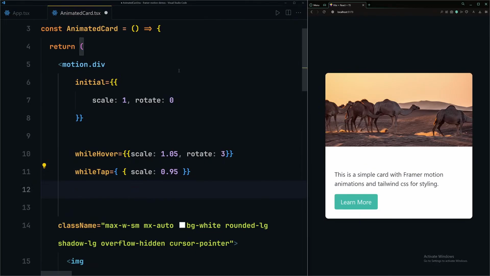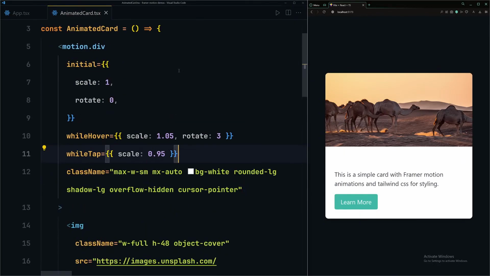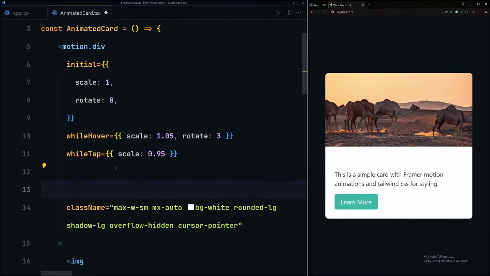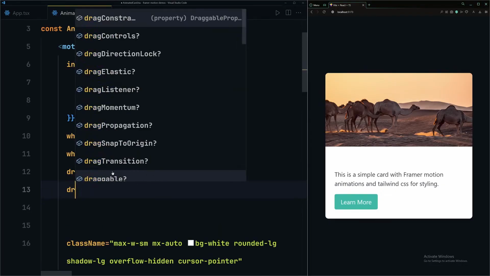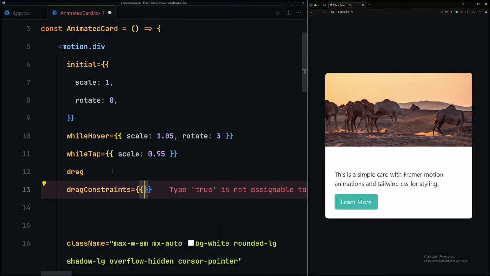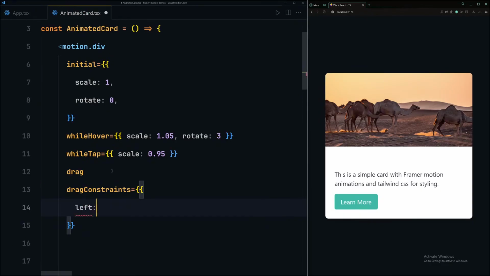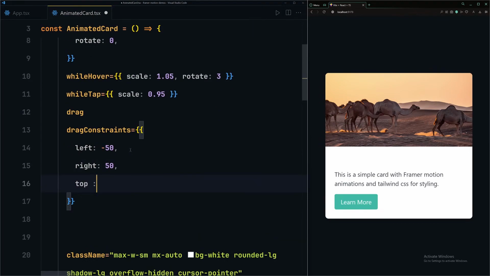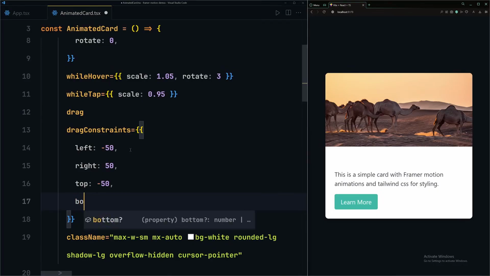Now underneath there, we also want to make it draggable. Let me just save this file and check this out. So yeah, that's totally cool. I also want to make it draggable, so I'm gonna write drag, and it's gonna be draggable totally dynamically. I'm gonna also provide the drag constraints, and for the drag constraints we're going to be providing a left, and left will be set to -50. And I also want to provide the right, and right will be set to 50. And on the top, we're going to be providing -50. And on the bottom, let's just provide 50 right here.